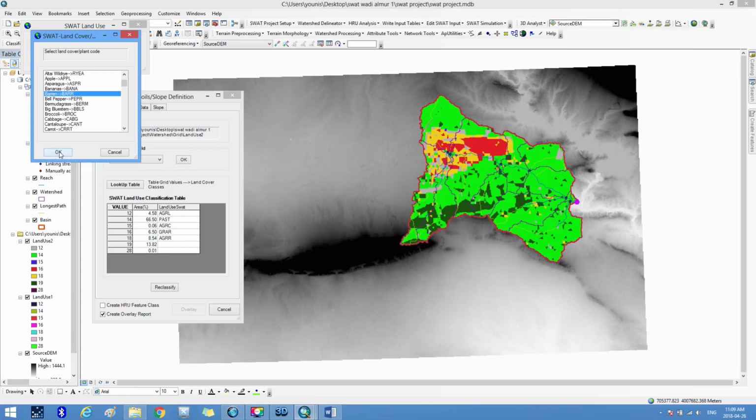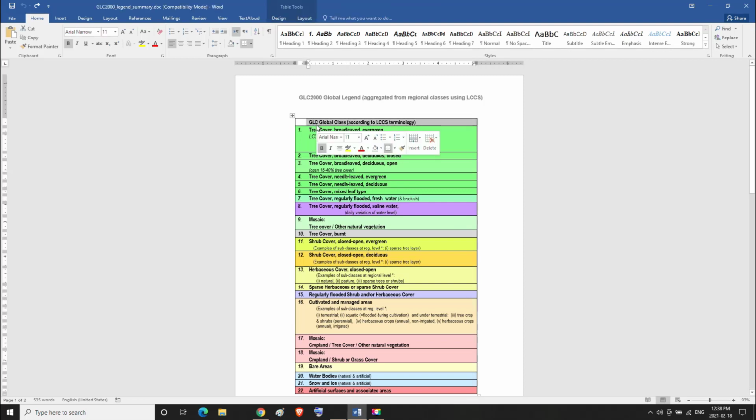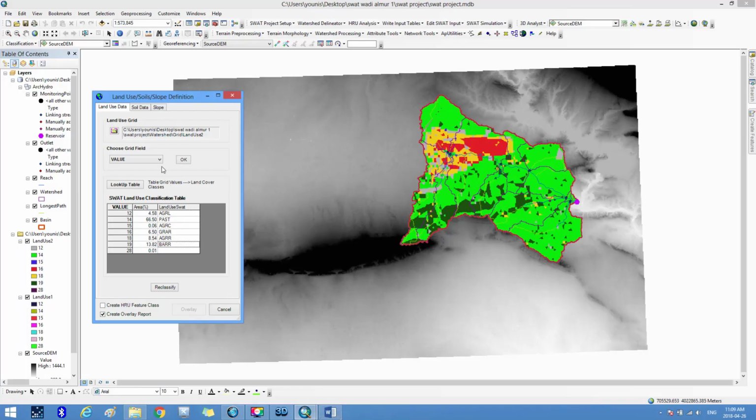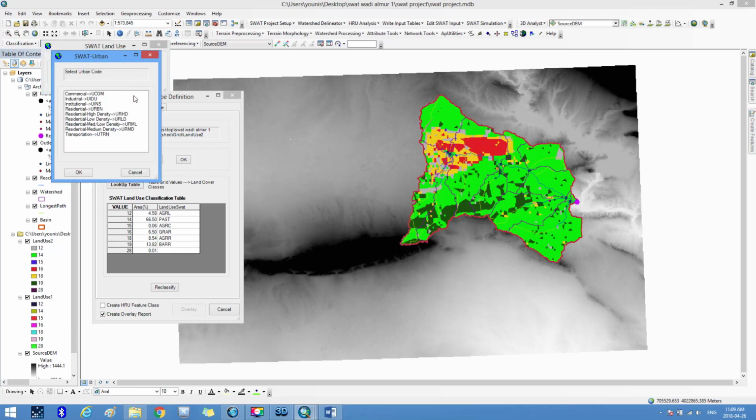Then we go to land use number 28, where here is the land cover number 28 does not exist in the GLC global class. Here we go to the field titled Land Use SWAT and double click on the seventh line, and from the drop down menu we select urban, and then we press OK. We have several options from which we can choose one of the options according to the land use number. Let it be commercial, UCOM, then we press OK.